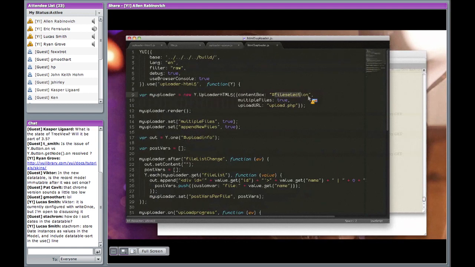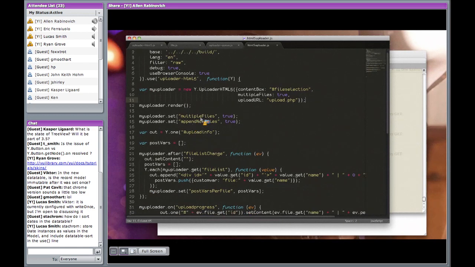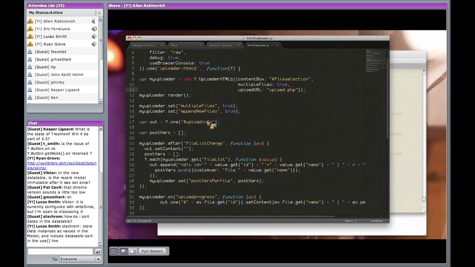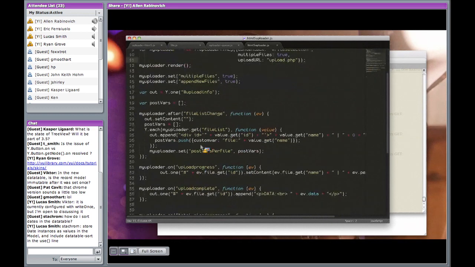You specify where you want to render the select files button, and I'll explain why it's a widget as opposed to just a generic utility module in a second, and that specifically has to do with Flash. And then you set some parameters if you want to select multiple files at a time, if you want to append new files. And then you listen to some of the events.